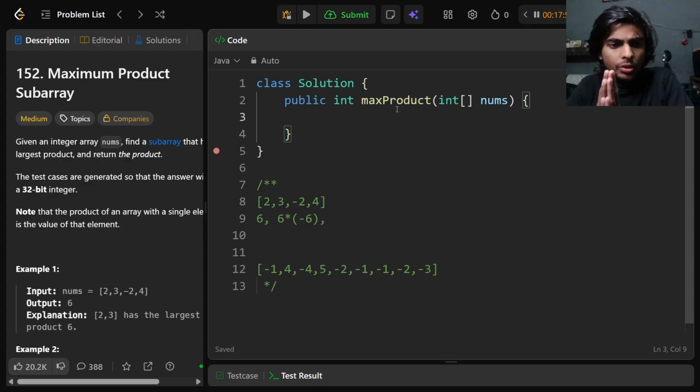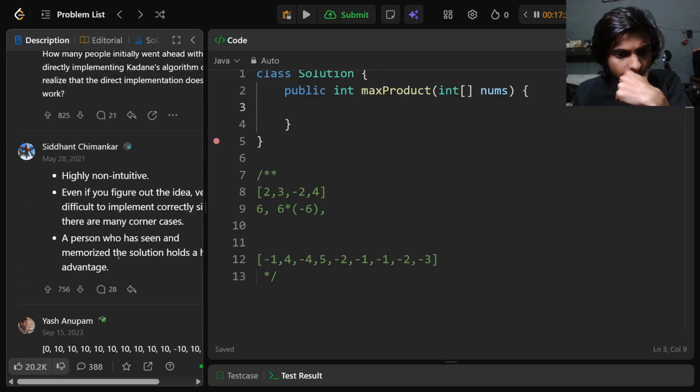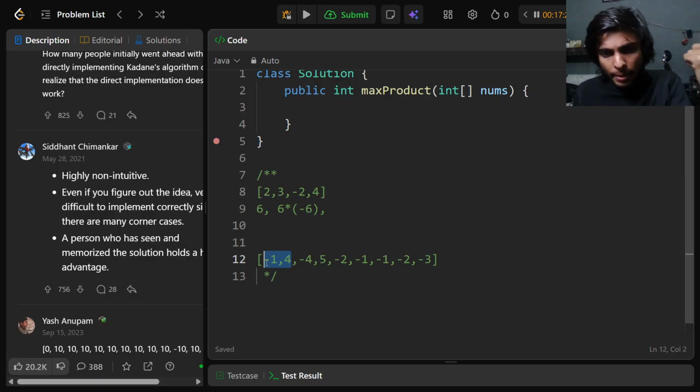Let me just think of a situation when Kadane's algorithm breaks. Okay, let's see this. 4 into minus 4 into minus 1, minus 4, minus 4, minus 4, plus 16, and plus 16 is greater than minus 4.